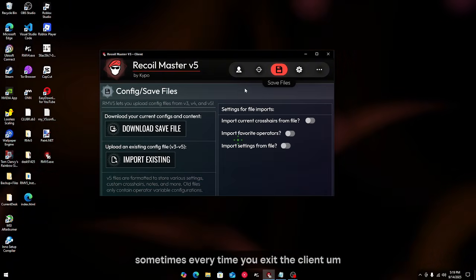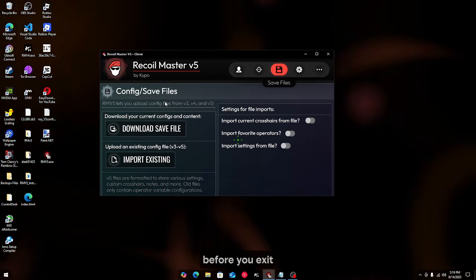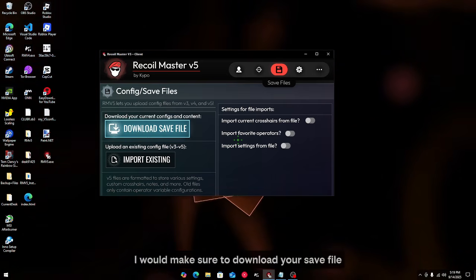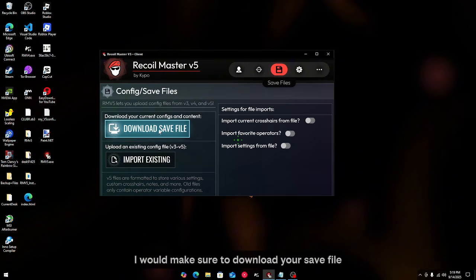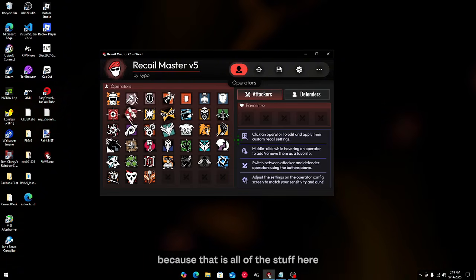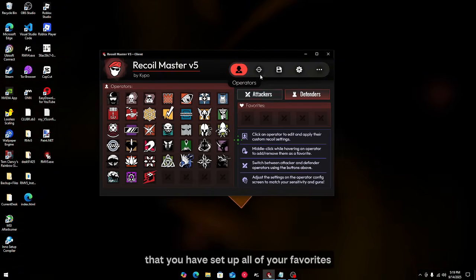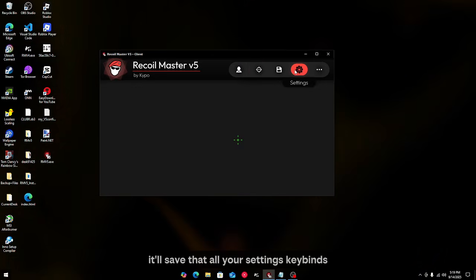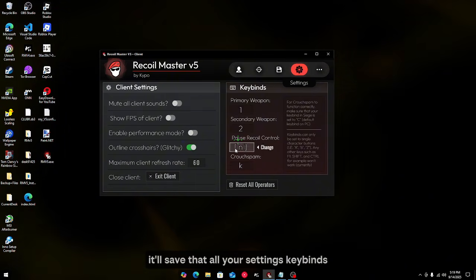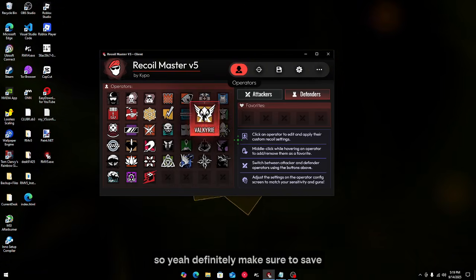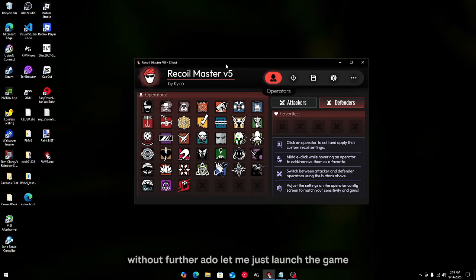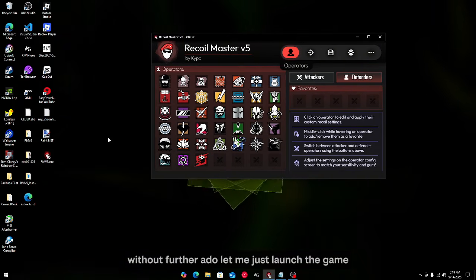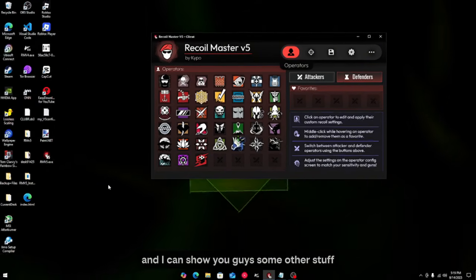Every time you exit the client, before you exit, I would make sure to download your save file, because that is all of the stuff here that you have set up, all of your favorites. If you've imported any custom crosshairs, it'll save that. All your settings, keybinds. So yeah, definitely make sure to save before you close out of this. Without further ado, let me just launch the game and I can show you guys some other stuff.